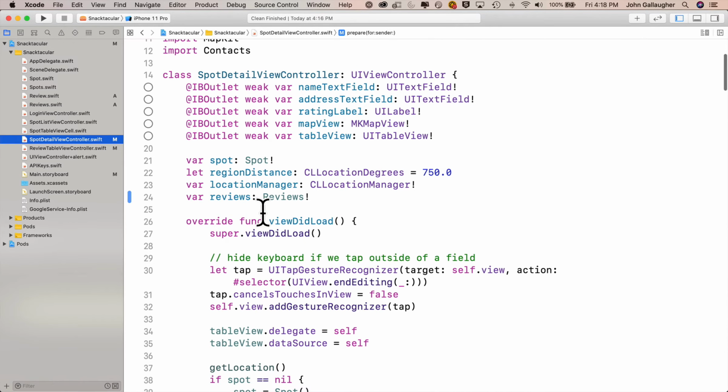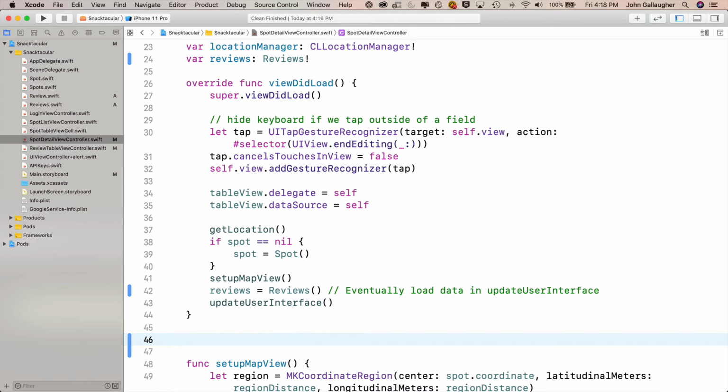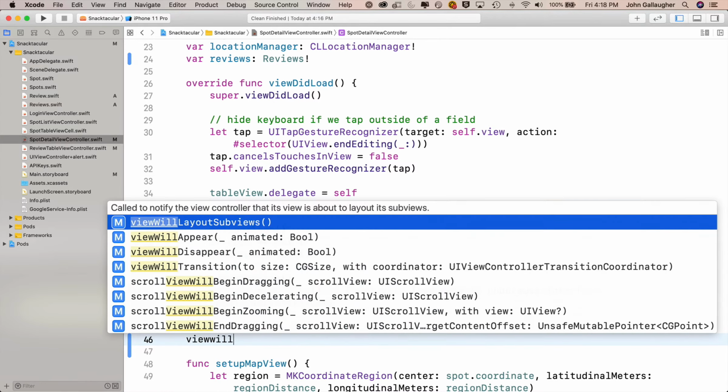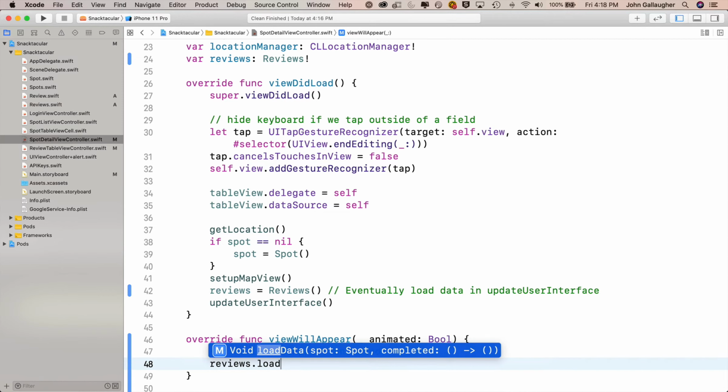Now let's head over to SpotDetailViewController, and we'll call this loadData function that we just wrote. And why don't we call it in viewWillAppear? So we'll do that right underneath viewDidLoad. I'll type in viewWillAppear, select that. Xcode writes the stub, but make sure that you call super.viewWillAppear and pass in animated. Then we'll call reviews.loadData, and look at that, Xcode knows all about the function we just wrote. It shows up in code completion. If yours isn't, just do a Shift-Command-K for a clean build.